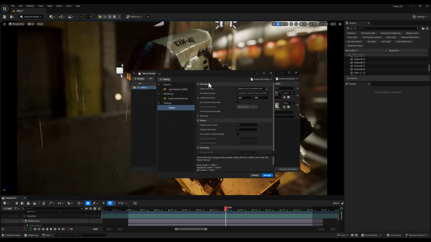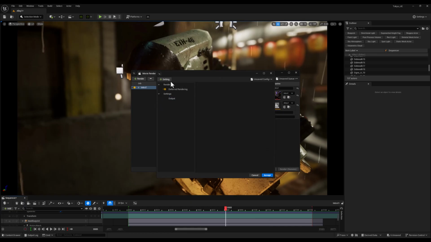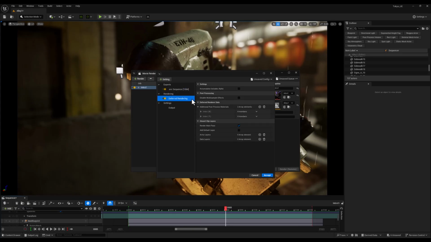And the first thing I like to do here is change the output format to EXR. The reason for this is because EXR supports high dynamic range and multiple render passes, which gives us much more flexibility in post-production. Now, scroll down to the deferred rendering section, and here you will see the stencil layers option. This is what allows us to isolate specific elements in our render, like the robot in this case. Now, let's set that up.